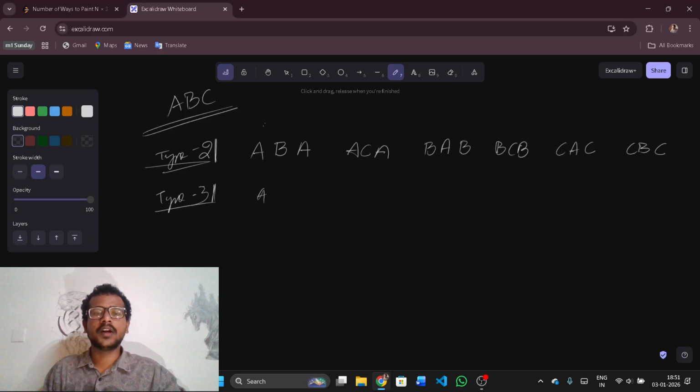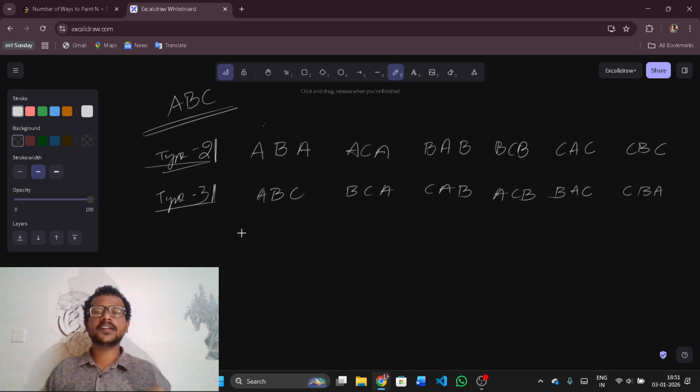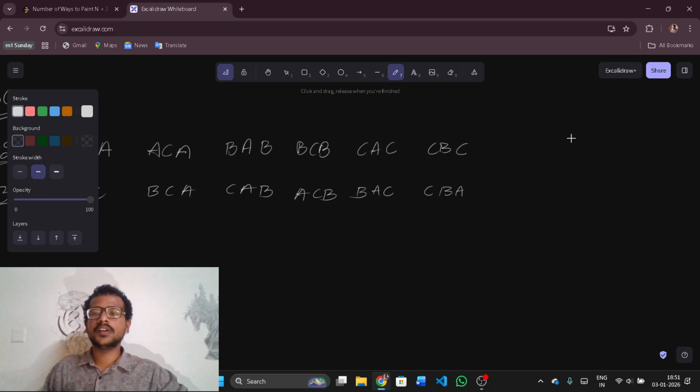What are the type 3? Type 3 is ABC, one thing, BCA, one thing, and CAB, one thing. If I just start with A and replace these two, I get ACB. Now if I start with B and swap A and C, I get BCA and BAC. Now this is the answer for just n equal to 1, which is nothing but 6 plus 6, which is nothing but 12.